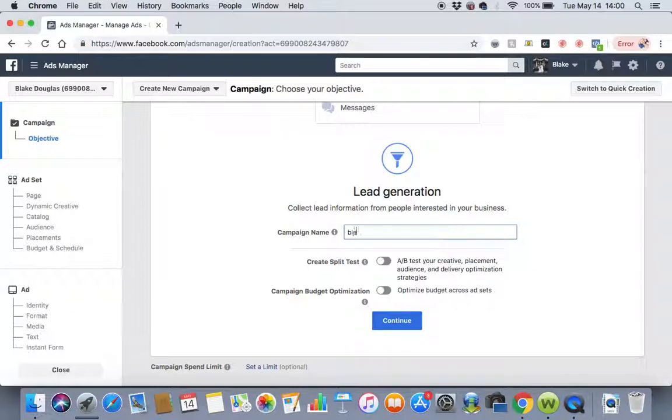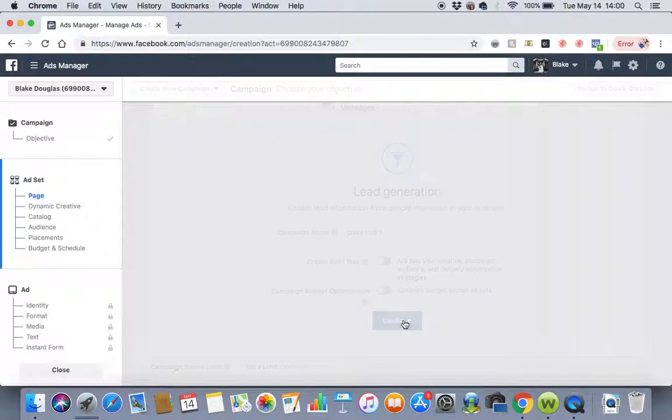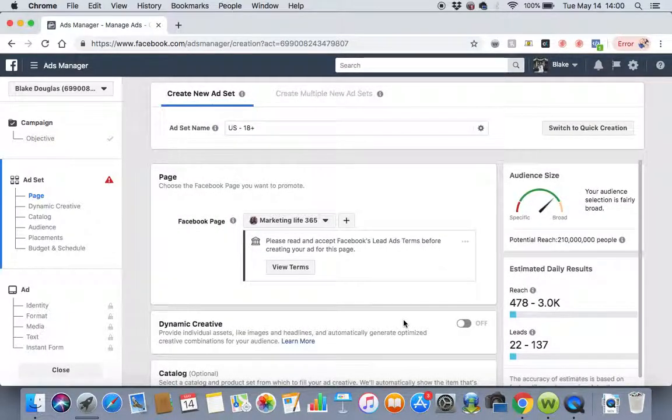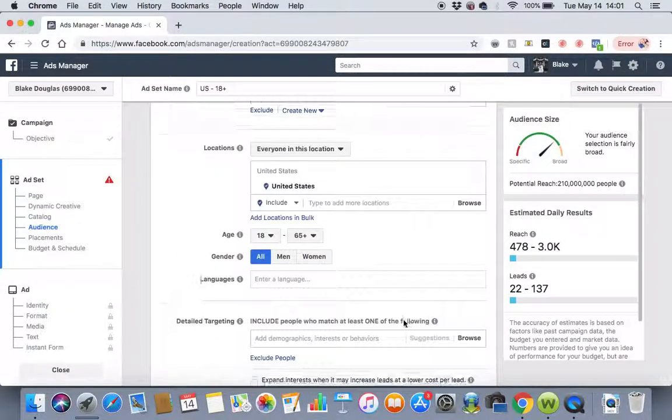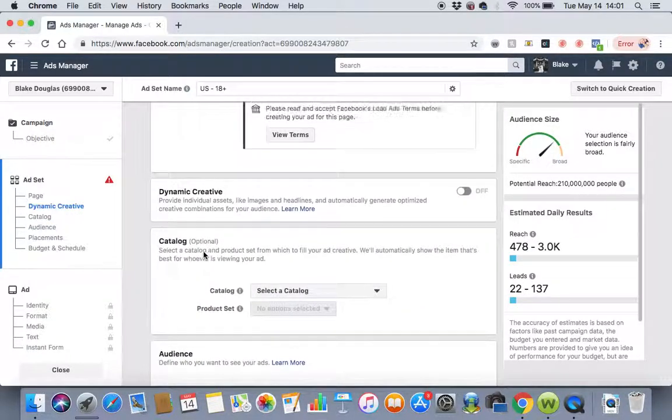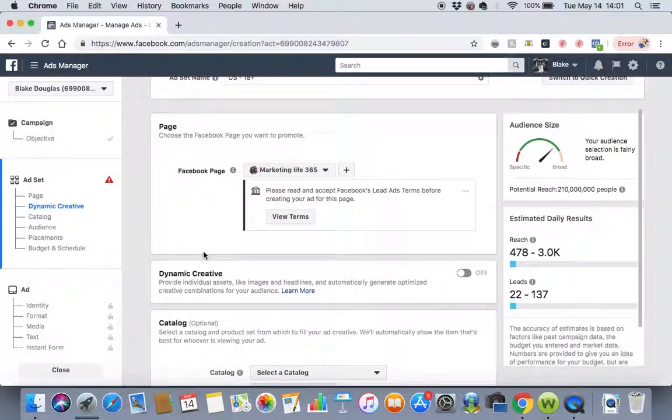So basically, if I was you, I would name your campaign the same as your company, and then I would put a 1 at the end of that, because if this was your 5th ad campaign, I would put a 5 at the end. But since this is our first one, I would put a 1. My business name is Blake's Roofing, and my ad set name is going to be whatever I put in my detailed targeting section.